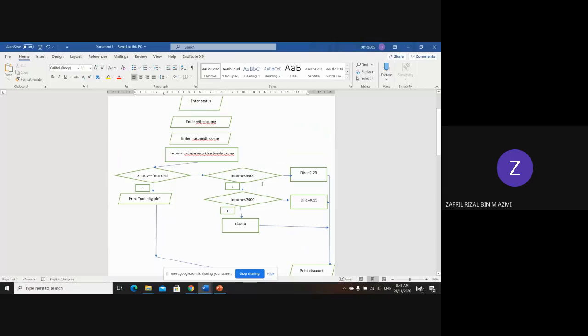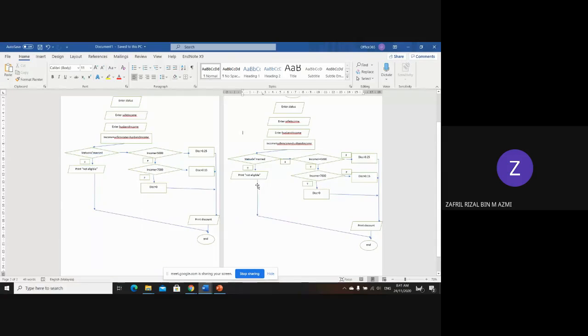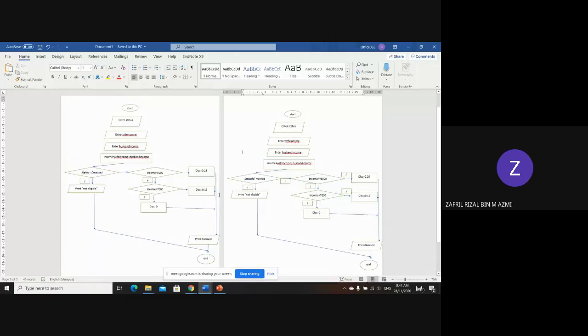So next, let's say you want to add a requirement to this system. For example, you want this system to be able to repeat 3 times. 3 times user can enter status, wife income, husband income, and then it will give the discount total, and then it will repeat again, 3 times. You get what I mean, class? Right now it is 1 time: user enters status, wife income, husband income, and then it gets the discount, and then end. So now we want to repeat this 3 times.